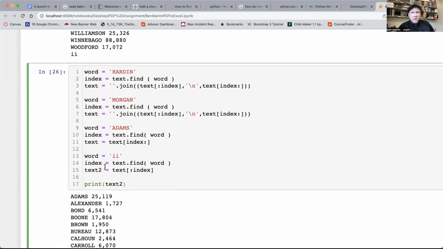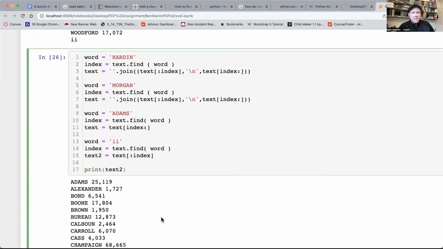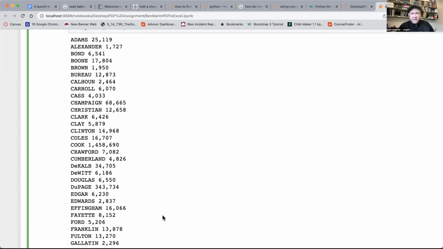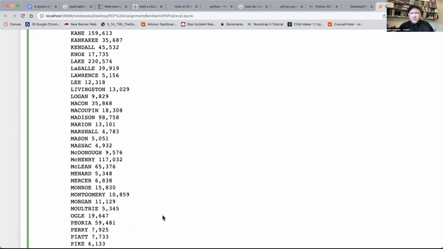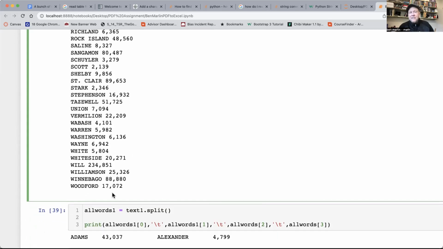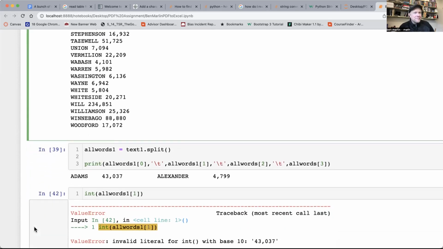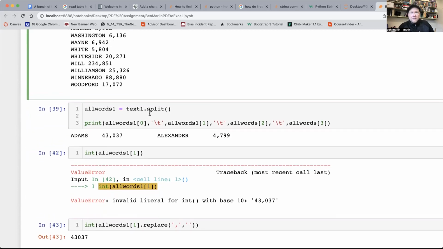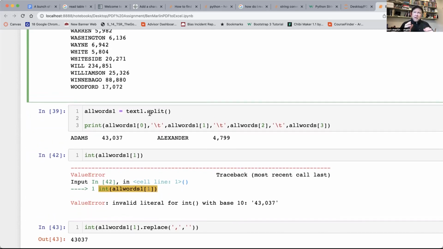So after I do all those things there, then I have a listing of the number of ballots cast in each of those counties. And again, there's an extra line at the end. Okay, so then I was trying to figure out how to break this up into pieces.